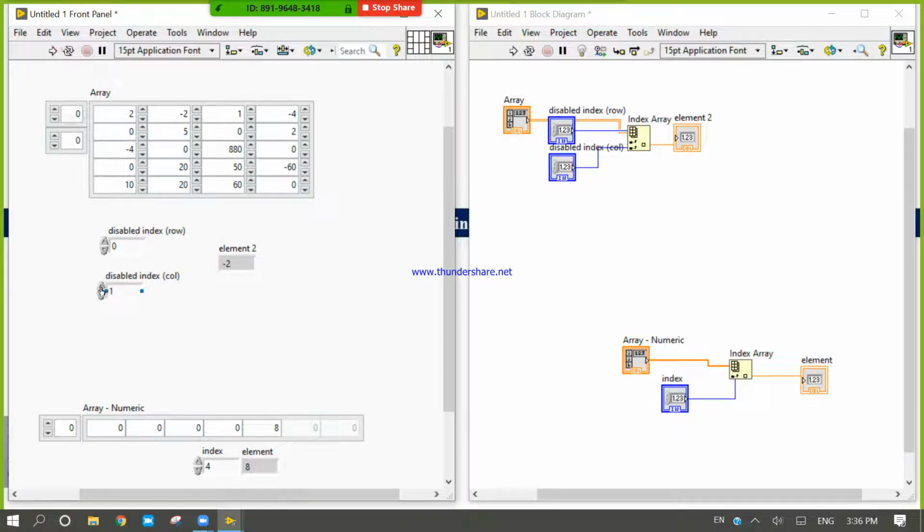What happens when the column is 2? Then I will get 1. What happens when the row is 1 and the column is 2? Then I will get this 0. Let's check. Okay, what happened with 2 cross 2? It's 0.